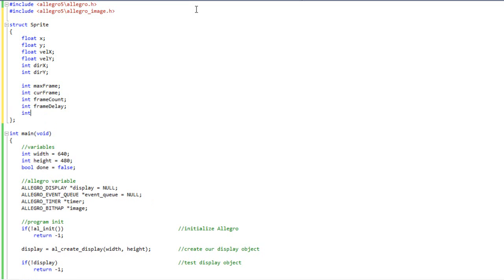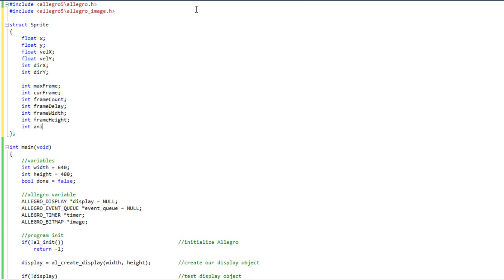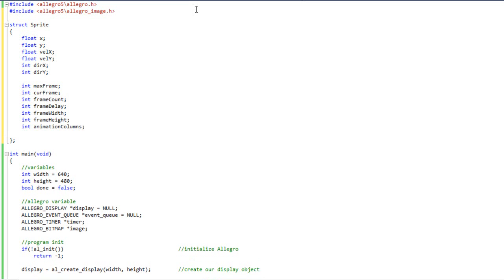And then I'm going to have int frame width. Since the width of our image is actually going to be very large because it's a sprite sheet, I have the frame width, which is just the width of the current frame of animation. And then I'm going to have int frame height for the same reason. And then int animation columns, which is just how many columns of animation there are on a sheet. And then int animation direction, which is something new here, and we'll see how that can be useful when we get to it.